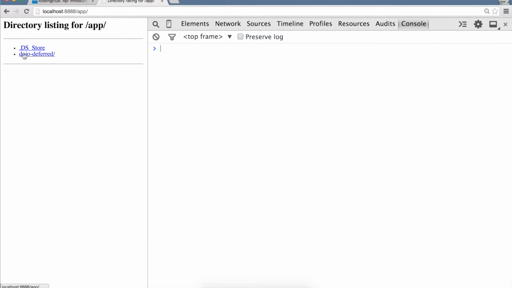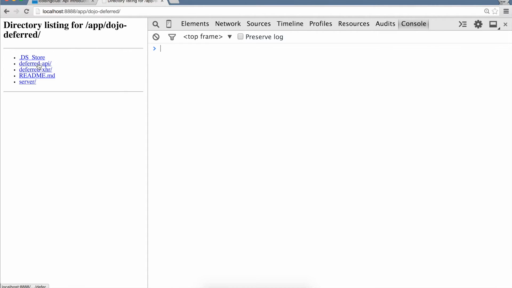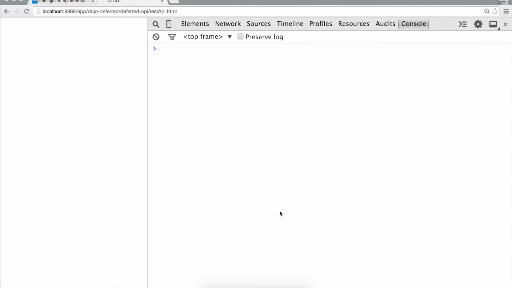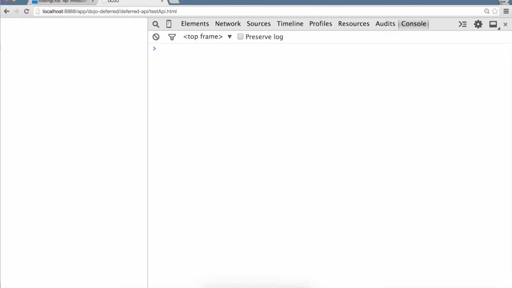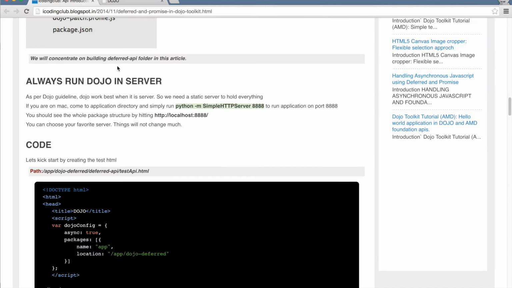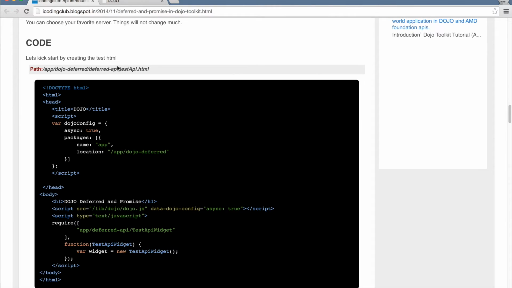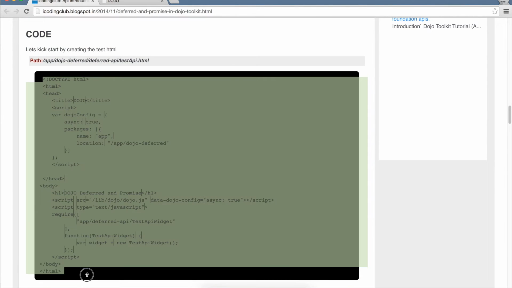I move inside the app, where those are the deferred API and test folders. At this stage, we don't have anything because we don't have content in the files. What I did is just create the folder structure and the files. Now what we will do is keep following our blog, copy the content from the blog to the file system, and try to understand how things work. So I will copy the first part of it.